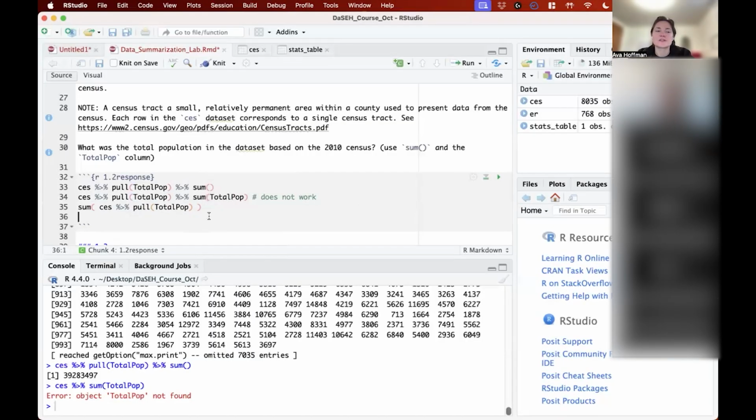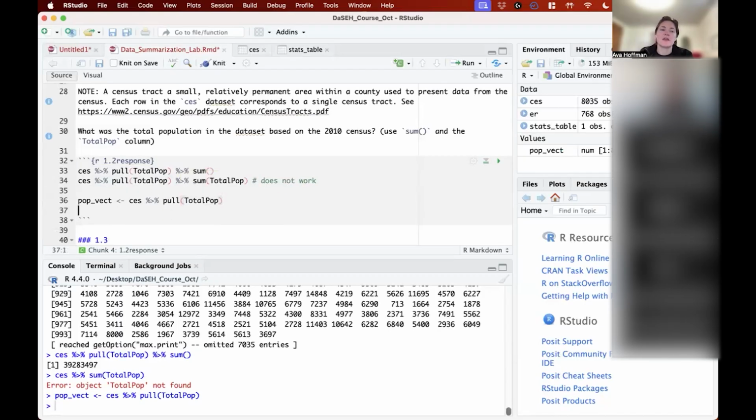Yeah. So sum is expecting a vector, right? It's not expecting you to tell it a column. So when we do this right before the pipe, that tells it, okay, put the vector inside of sum. But sum is not expecting you to give it a column name or an argument or an object called total pop. If we had done something like where we created a population vector, something like this. So I created the vector and then did sum of pop vect, that would work.